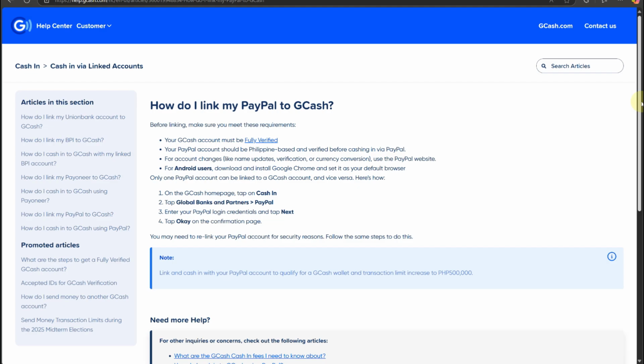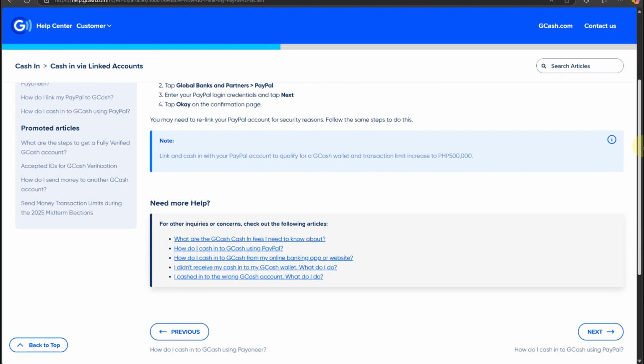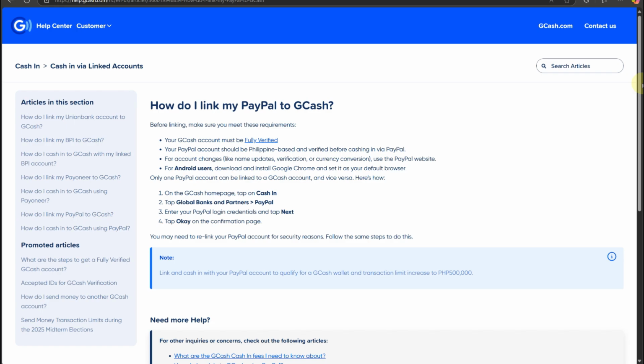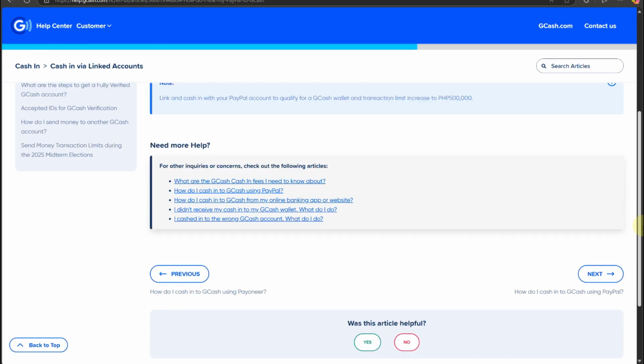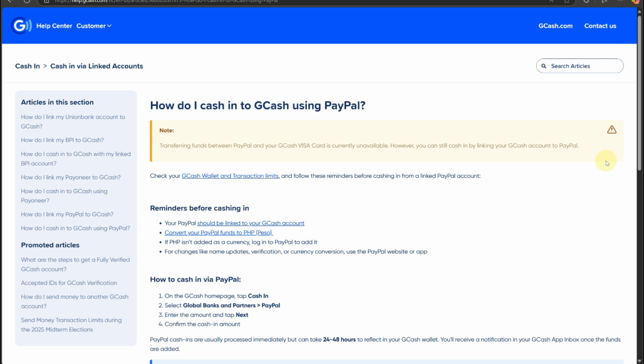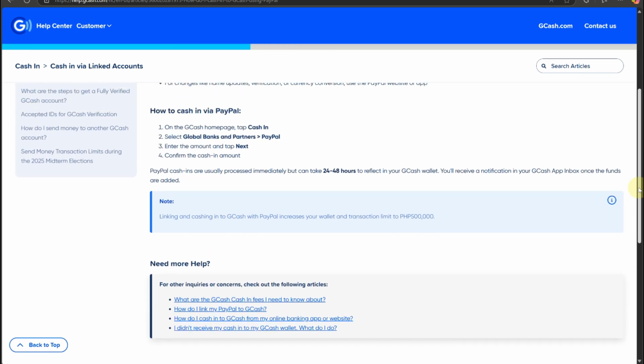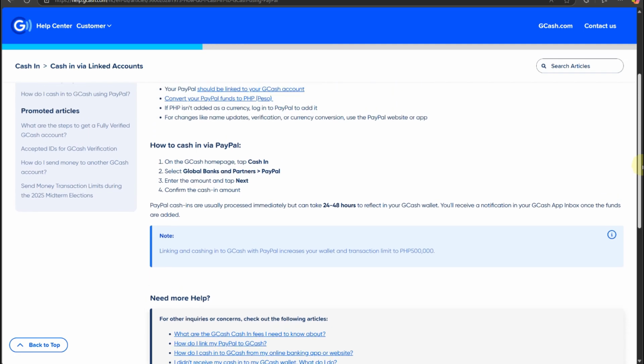Now, how to cash in to Gcash with PayPal. On your Gcash homepage, tap cash in and tap global partners and remittance. PayPal, enter the cash amount, then tap next and confirm the amount for cash in. You also receive an email and SMS notification once the funds have been added to your Gcash wallet. Note that most transactions will be processed instantly or take up to 24 to 48 hours. Alright, and again, this is dependent on your region or your location.